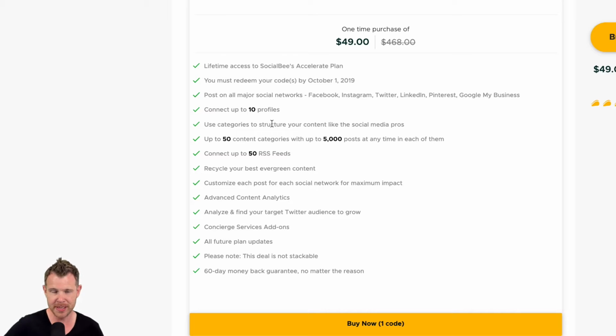There is an upsell. Once you're inside of the actual application, you can buy from them directly and upgrade this to 25 profiles. And we'll take a look at that a little bit later on. But essentially, you're only being limited here by 50 content categories with 5,000 posts each. So if you have 10 profiles and you have 25,000 different posts, I mean, that's quite a bit. So that's what can be in there at any given time. You can also connect up to 50 RSS feeds. So that would be things like maybe the blog on your website you can tie in and pull information from, kind of like a missing letter type of feature.